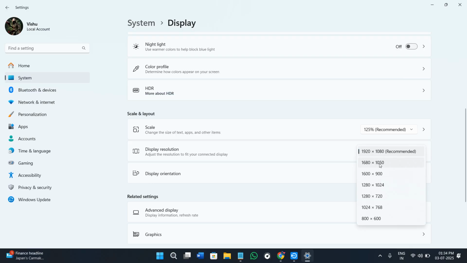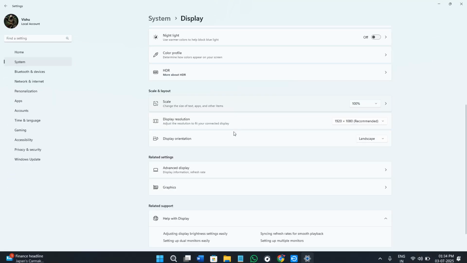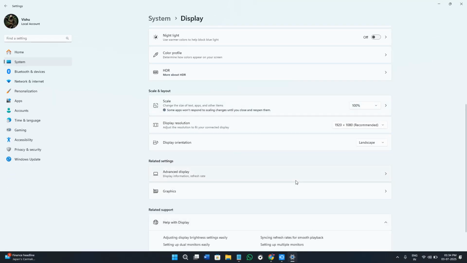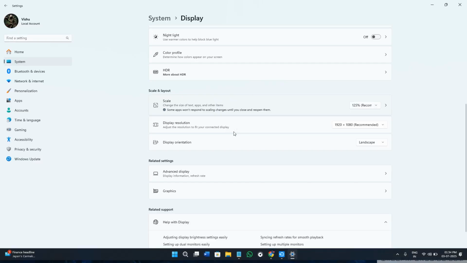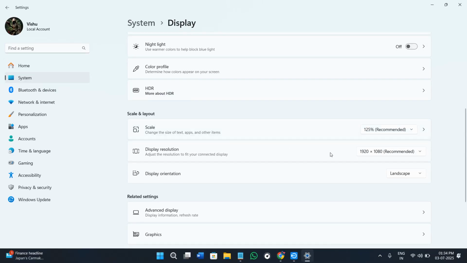Over here you can just click on it and you can scale it under the scale and layout, and if it is set to 125% over here, you can switch it to 100% so that your taskbar and your screen also changes just like so. So this will shrink everything on the screen including the taskbar, and it is going to basically give you a more compact layout. Now if I click on this back again, it is the recommended resolution for my laptop.